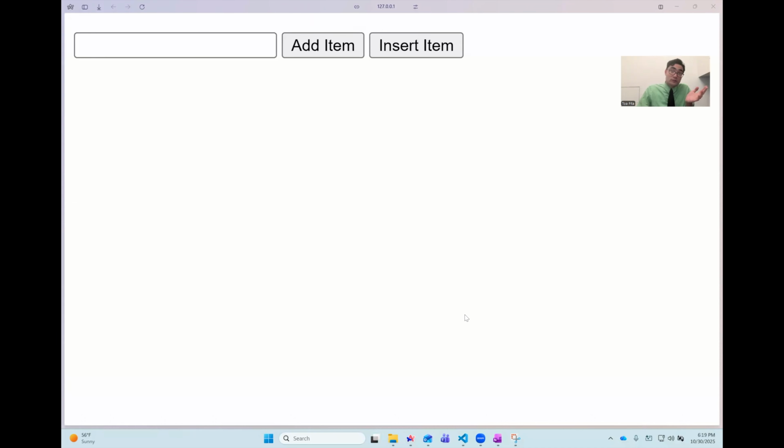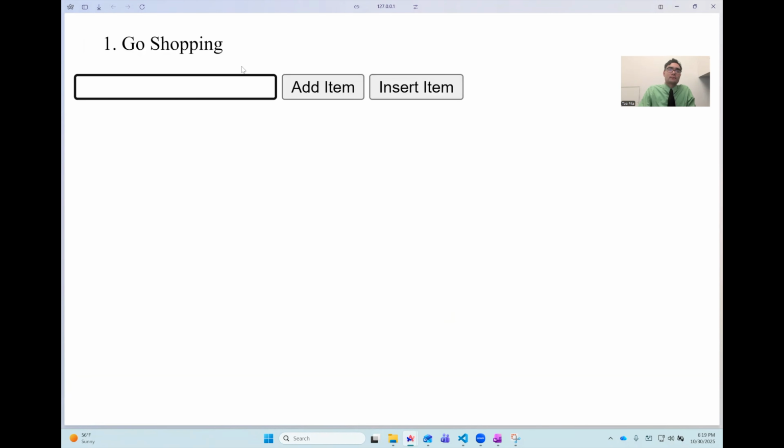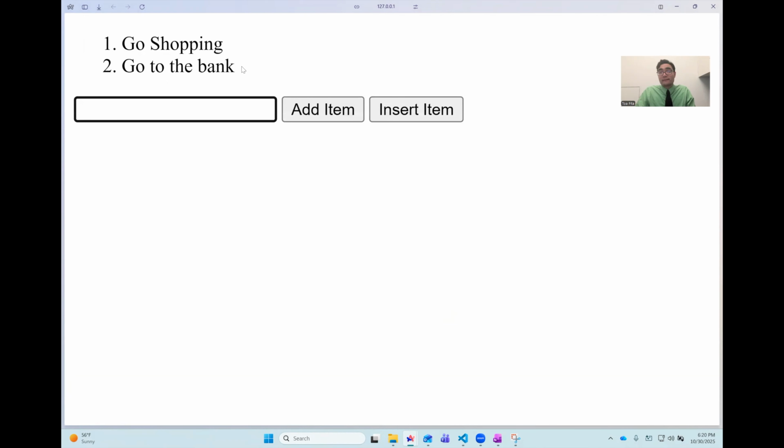Okay, so I've made one small change, and that is I've changed the unordered list to an ordered list. So now I can say go shopping and add an item, and then I can say go to the bank and add an item. Well, you'll notice that appending the item to the end makes it number two in the list.